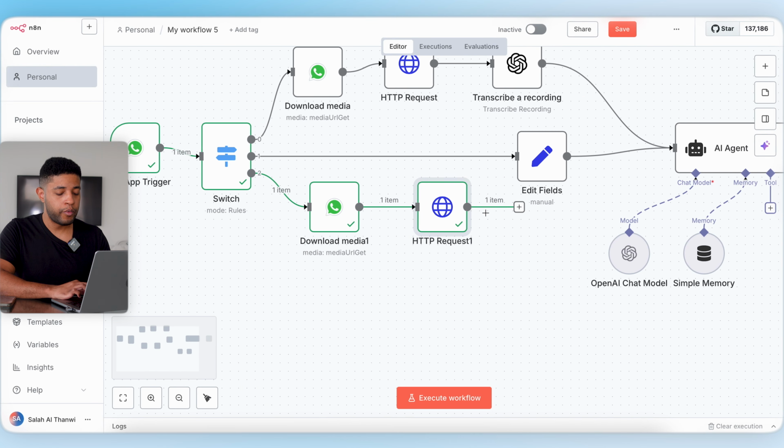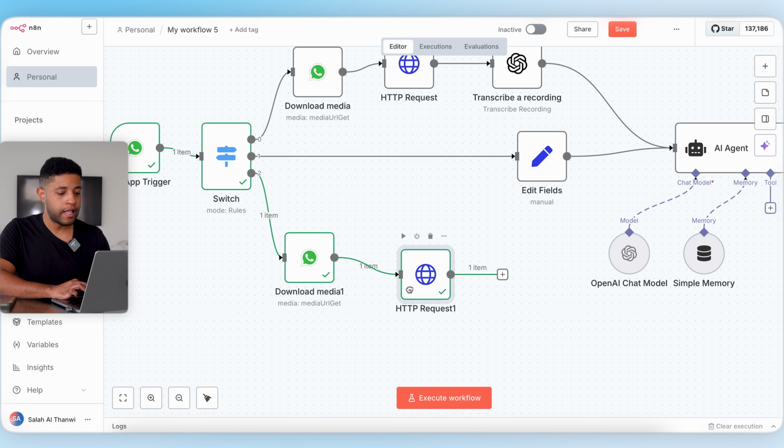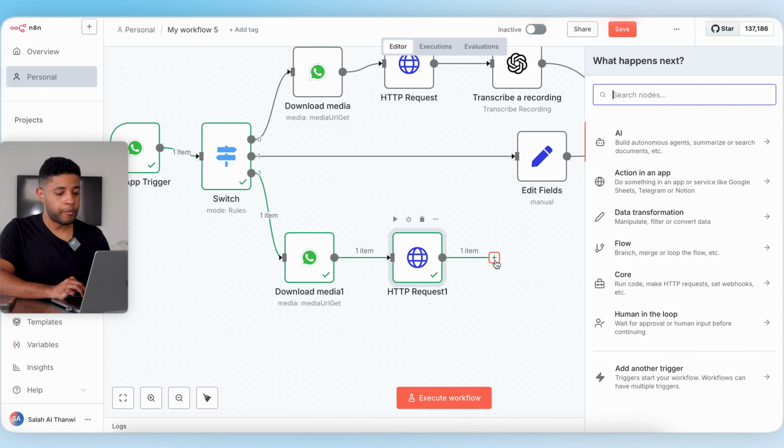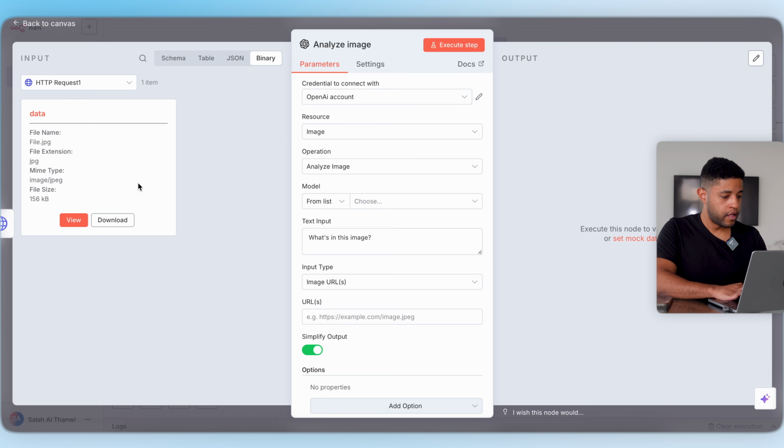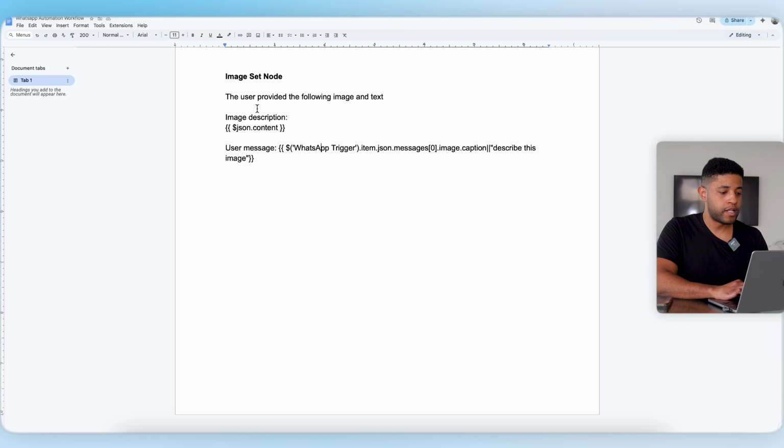Perfect, beautiful. So now what we're going to do next is I just need to analyze this image somehow. So what I'm going to do here is I'm just going to open AI, and I'm just going to choose analyze image. And I already have the data, choose from list. I'm just going for the ChatGPT 4.0 latest. And the text input here is, so what's in the image? But maybe sometimes I have a different text. So what I have is another text that is ready, for example, this one right here.